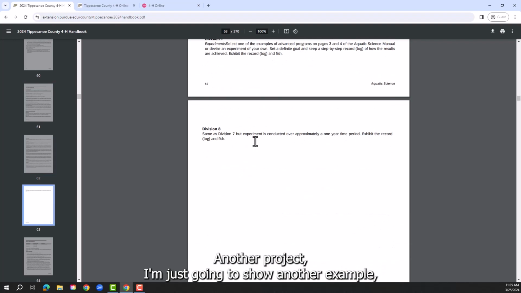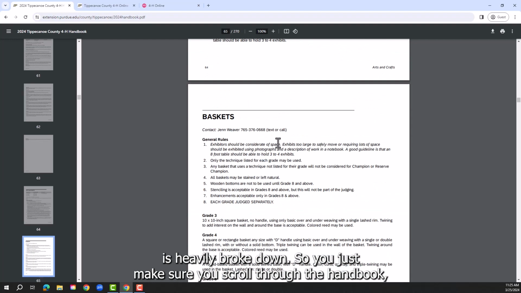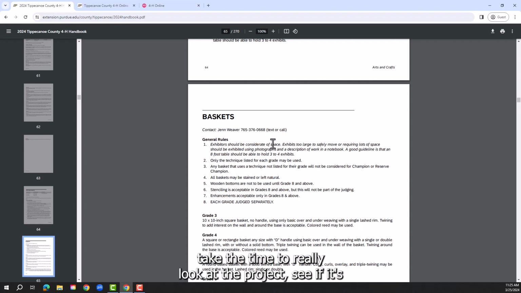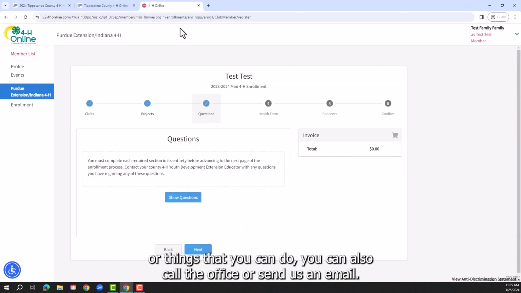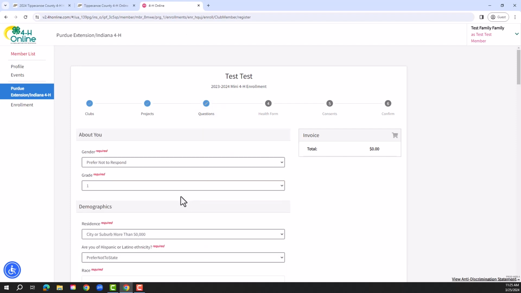Another project, I'm just going to show another example. Arts and crafts is heavily broken down, so make sure you scroll through the handbook and take the time to really look at the project, to see if it's something you're interested in. If you're unsure about a project or things that you can do, you can also call the office or send us an email. We can give you more of an explanation. If you're unsure about arts and crafts, we do have a miscellaneous craft section, so it might fall in there, or it might fall into something just a little bit different.